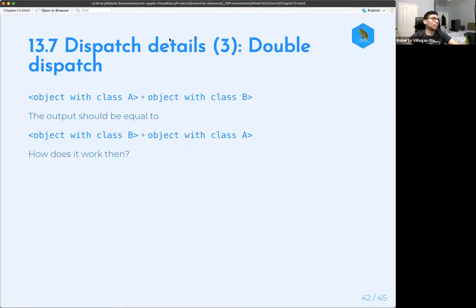Because then they give you an example that they have a date object and then an integer. And so if, for example, this was to dispatch only by the class in A, then date plus integer will be different than an integer plus the date. So that's the whole reason that you need to double dispatch, to look at both objects and then call the right generic method.